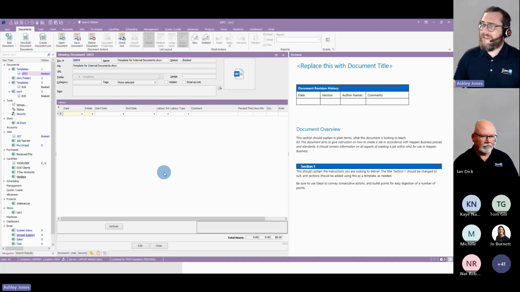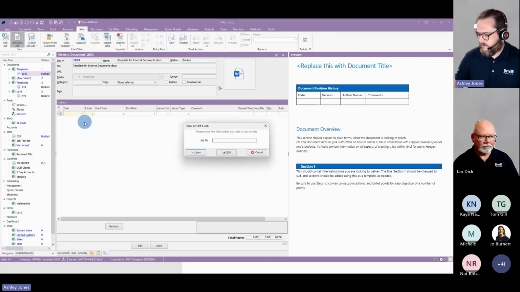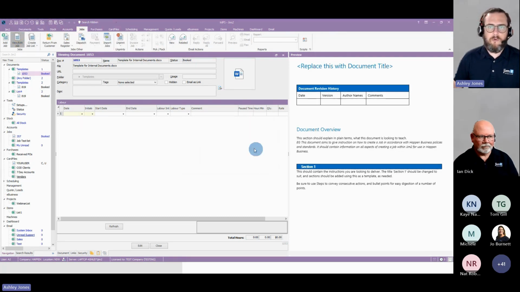If a customer sends in an email with a document attached, how can we easily add that to Jim2? I'll just get up job 294.